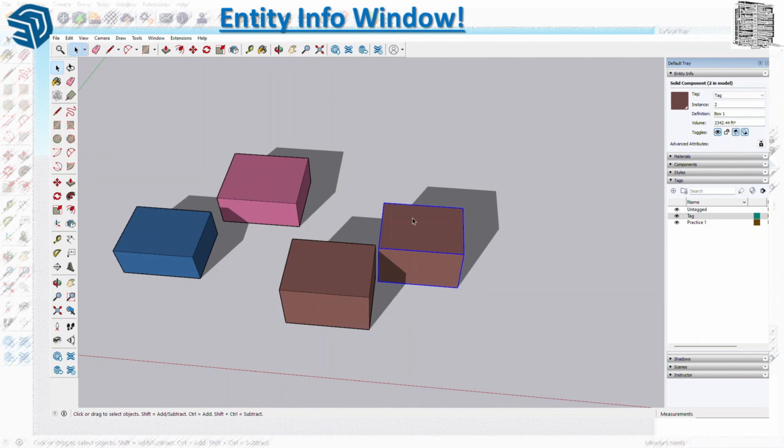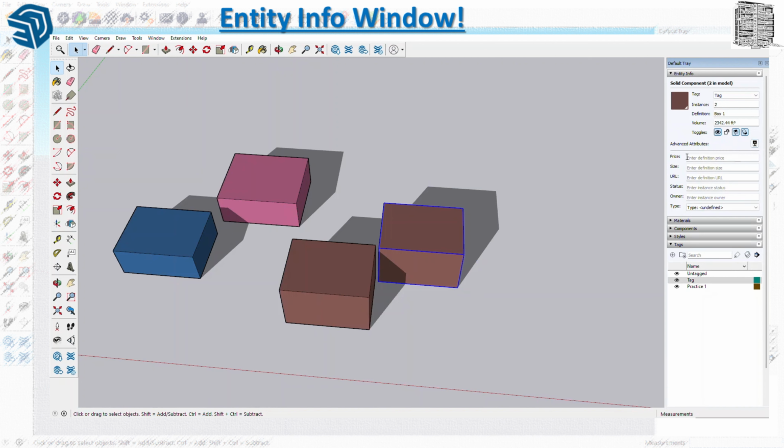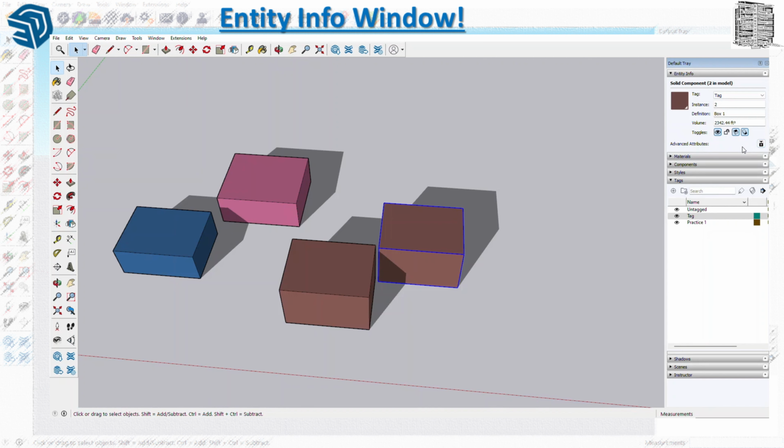The only difference between a component and a group is that the component gives you all of the advanced attributes that you have when you create components. When you create any component, you have all of these advanced attributes. If you want a size definition, a URL, a status, the owner, the type that goes into any classification schema, or the price, you can also adjust or edit them for your component. So this is all that you can get from the entity info.